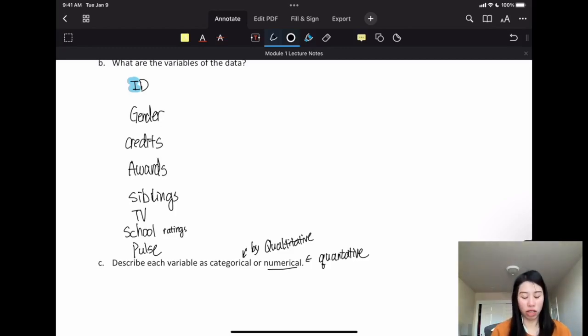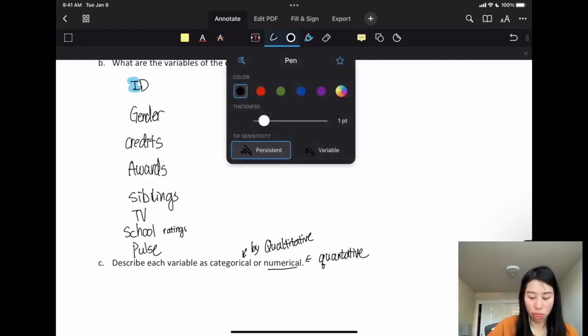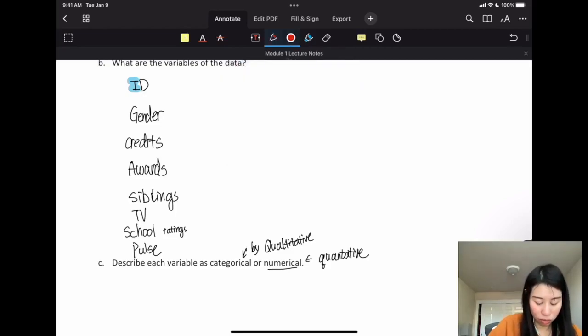Okay, so now let's describe each variable. ID. So ID, each one has one, is unique. So the unique one should be what? Identifier variable, right? Which is the categorical variable. So we know that this is the identify one, which is under the categorical variable.